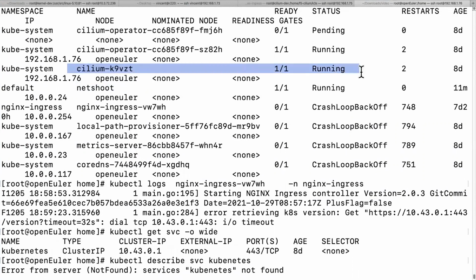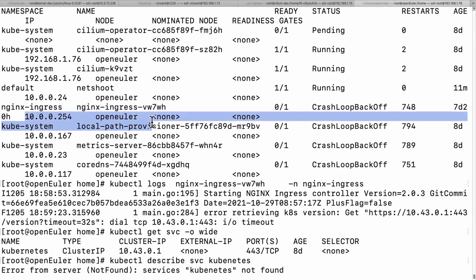If we notice the difference, the Cilium agent has a pod IP that is the same as the K3S node IP. On the other hand, the nginx ingress controller pod has a pod IP from the pod CIDR subnet. So that's the difference between the Cilium agent and those CrashLoopBackOff pods.